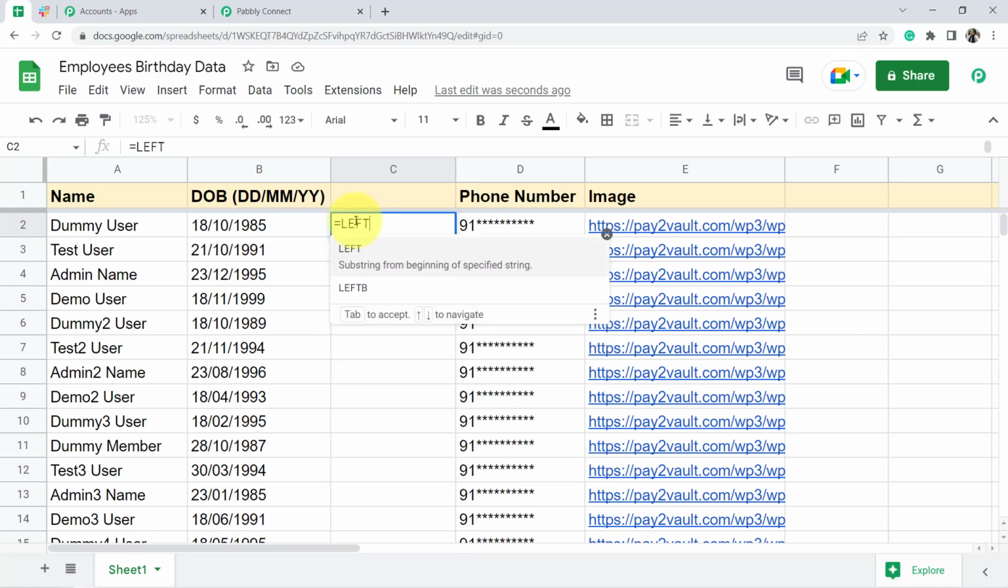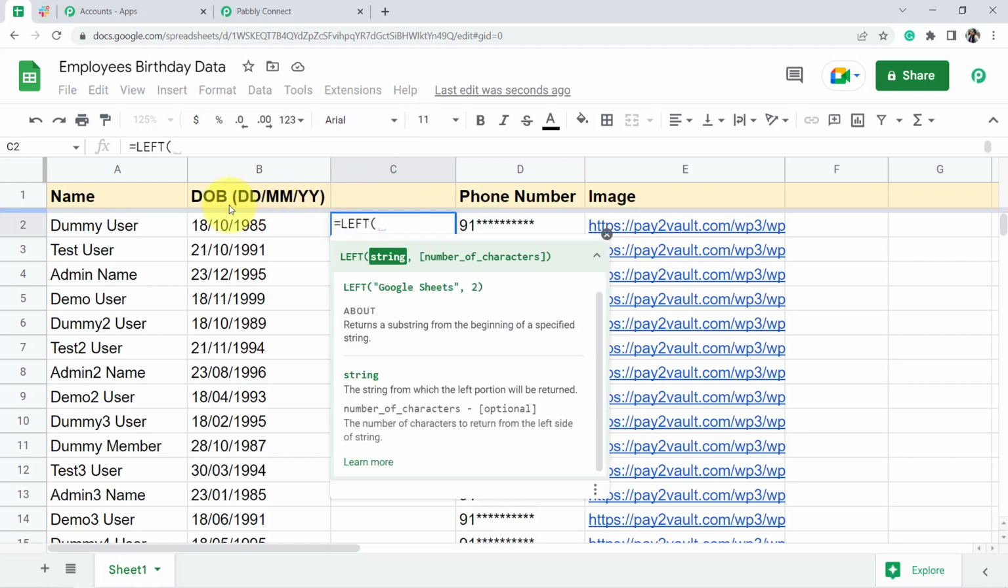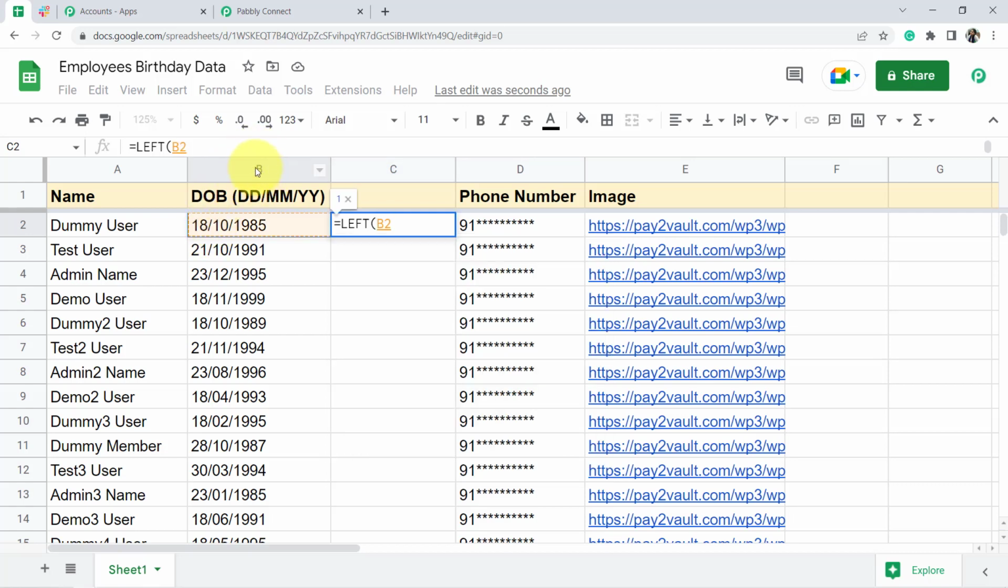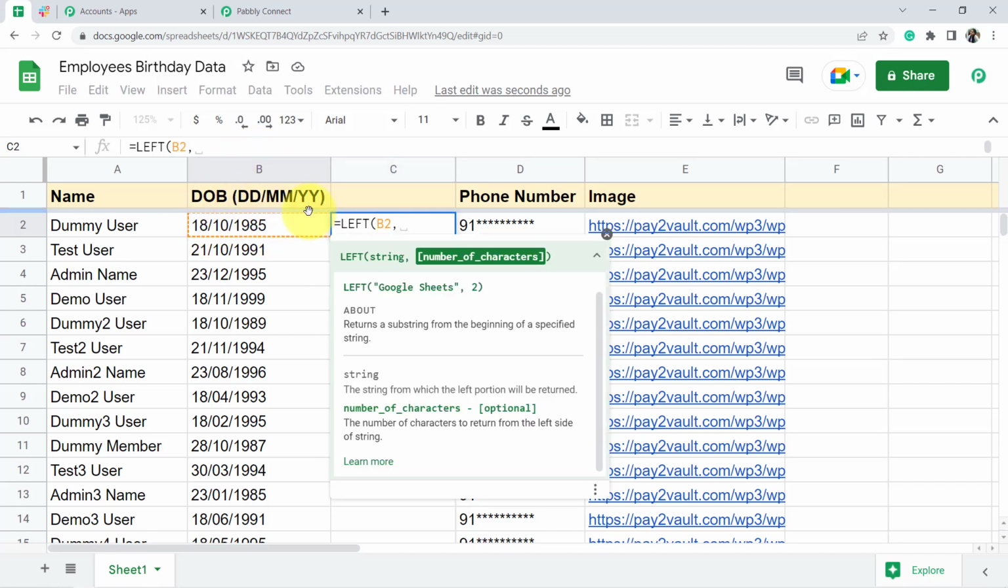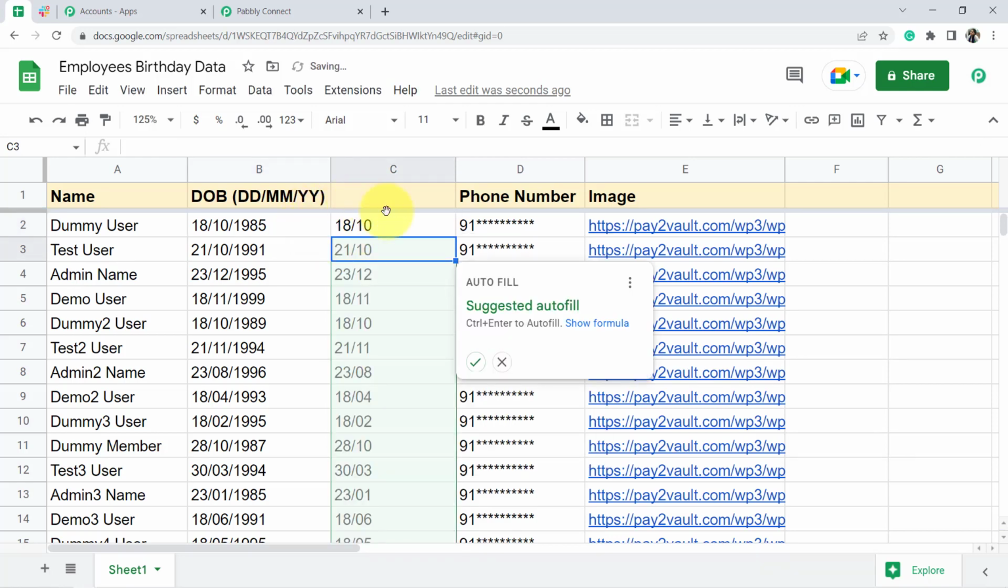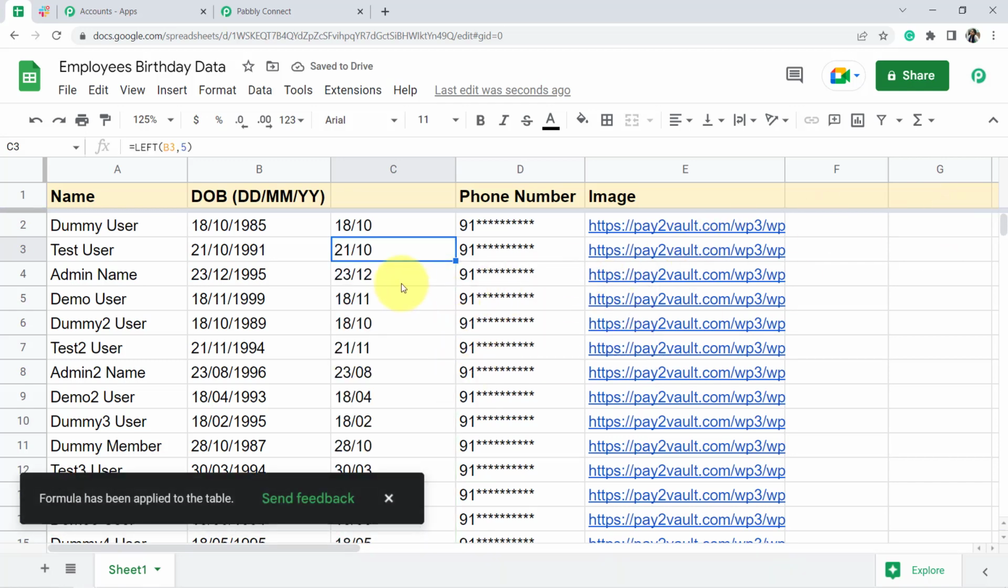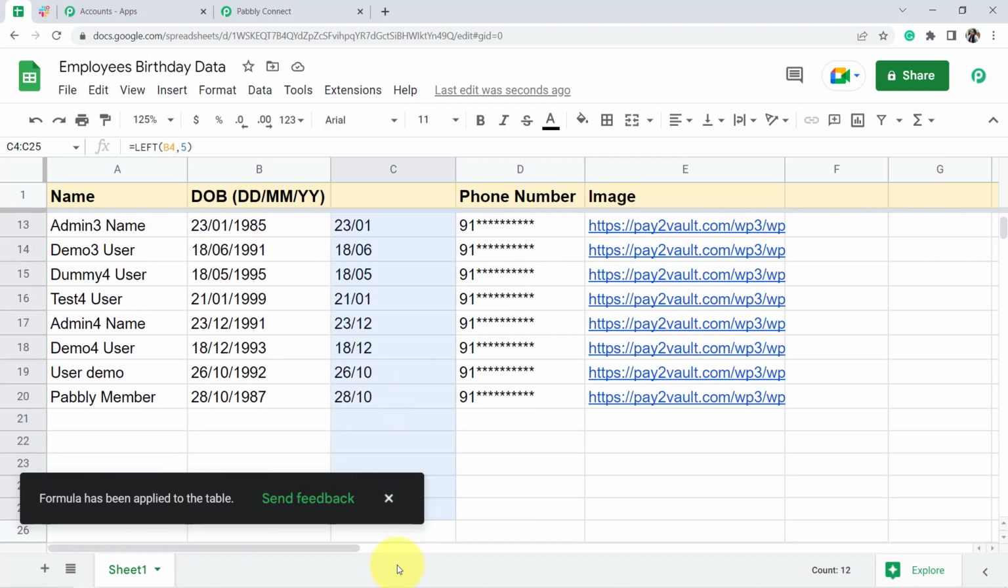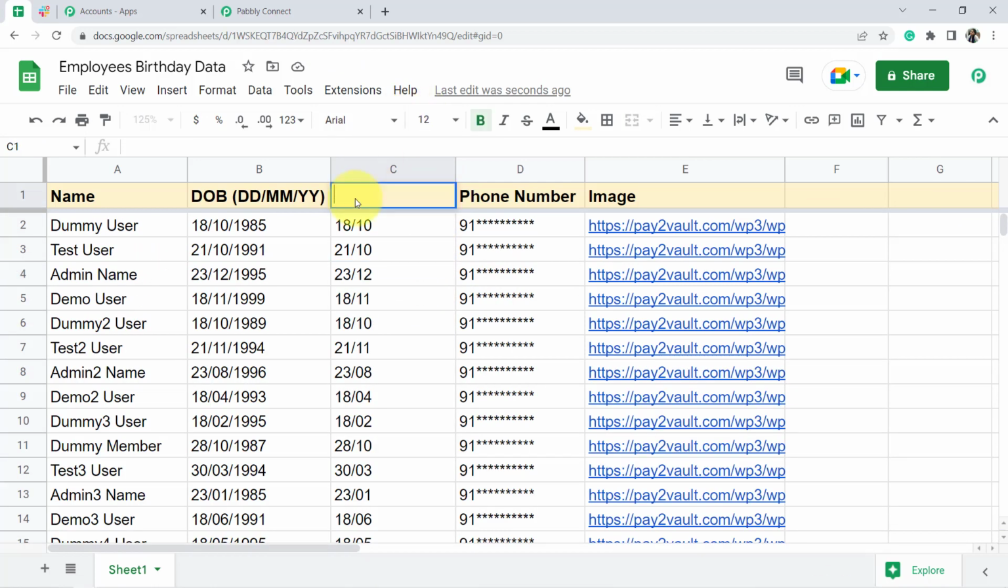So with the help of a formula, I will write LEFT. Now why am I writing left? Because I want the values from the left side. In case you want the value from the right side, you can do the same. And here I will be selecting first the column name, because I have the value in column B. Press comma, and here I will be adding this 5. Bracket close, press enter, and you will see it has provided me the same data according to the formula. Suggested autofill. So click on this tick mark and you will see the same formula will be applied on all the rows automatically. So this is how you can separate the date and month.